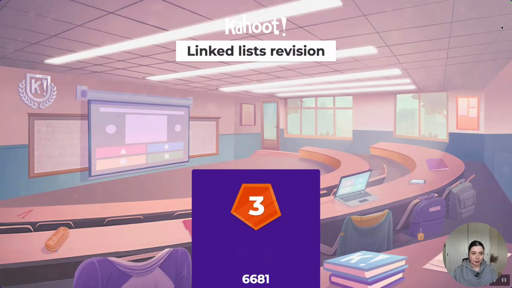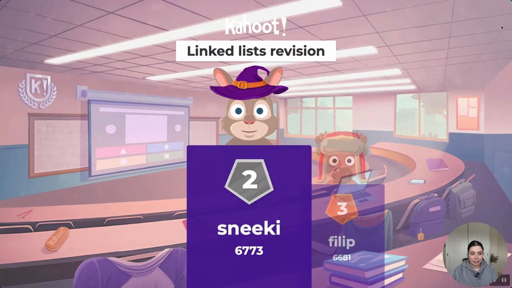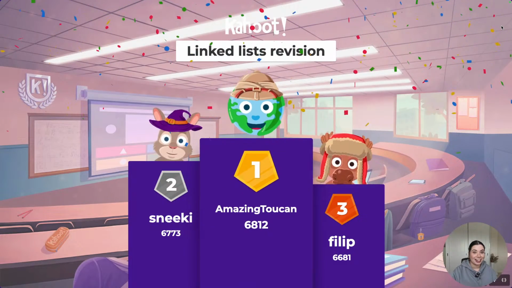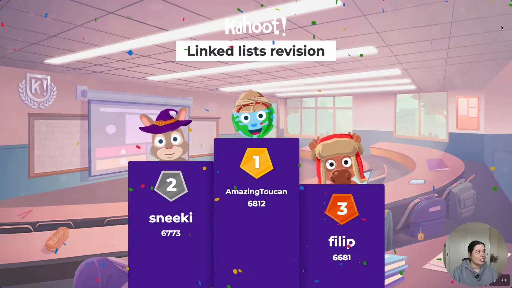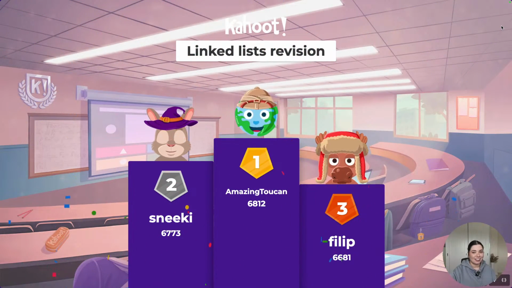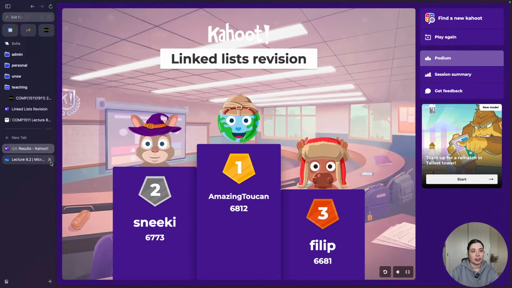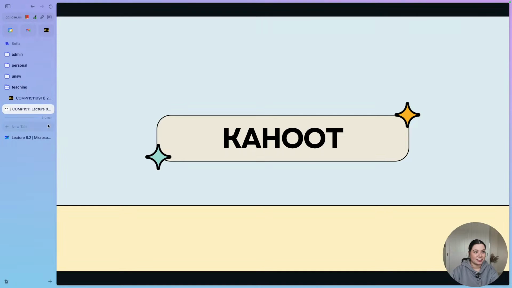Look at the podium. Good work, Philip. Sneaky. And amazing toucan back on top at the end. Really good work, everybody, and kudos to Updog and Alien for also making the podium. If this was you, feel free to ask Jake or Henry next week for a prize. I'll see if I can send them some, but unfortunately it's online. So you can just get a special kudos from me and just know that you got a congratulations. Yeah. Okay. That's enough of the Kahoot music for a very long time for me.